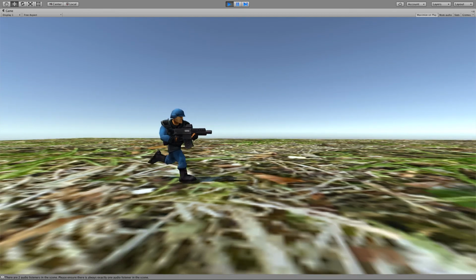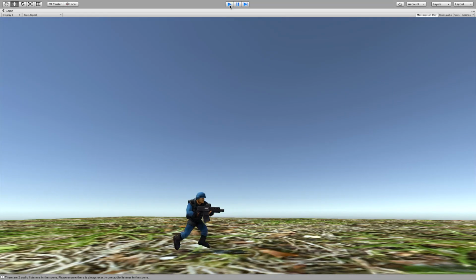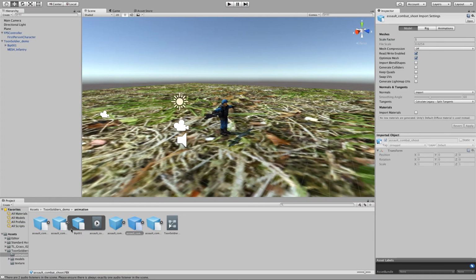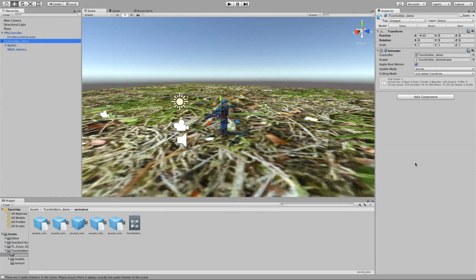There. So it wasn't this whole prefab, it was just this specific animation inside of it for the running. So you click and drag that onto the soldier right here. So click and drag this onto here for the soldier.